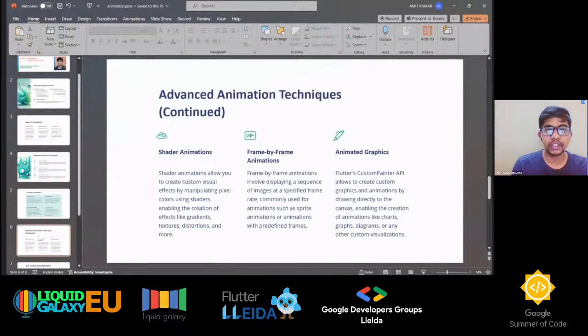Let's move to advanced animation techniques. There are many more techniques, and you can look at the documentation or any article on Medium or any other platform, and you will get many types of animations that are provided.